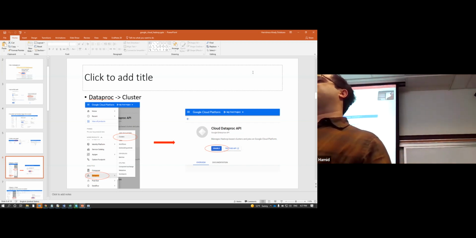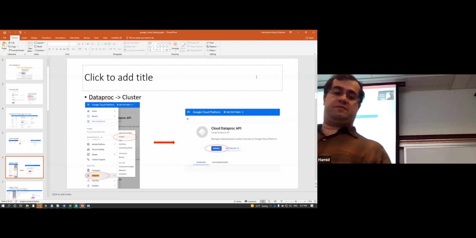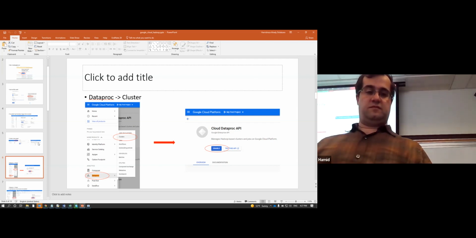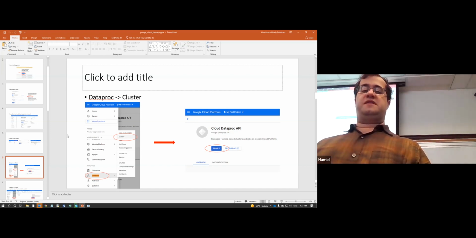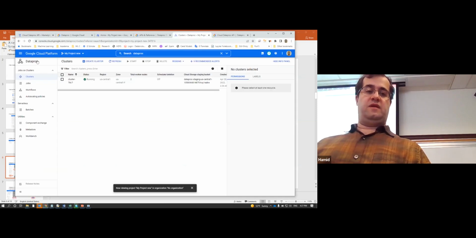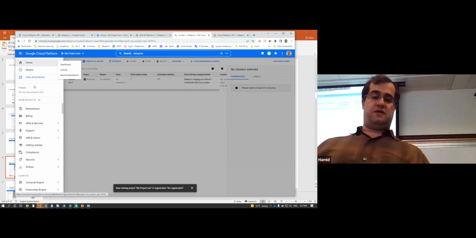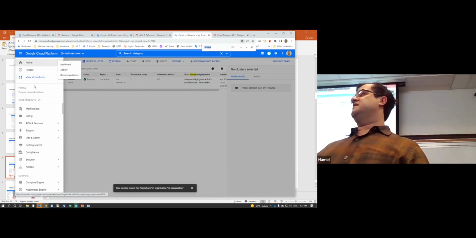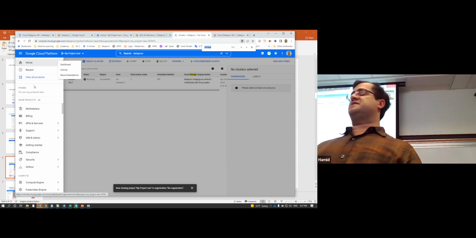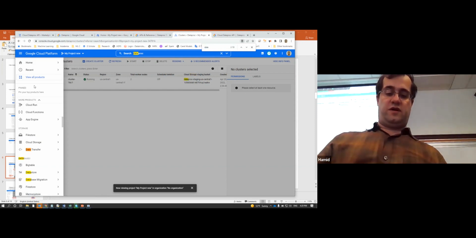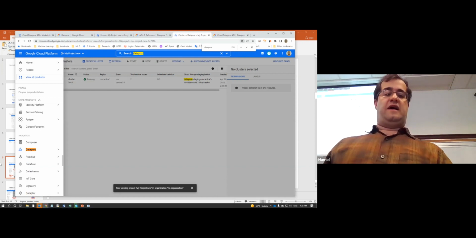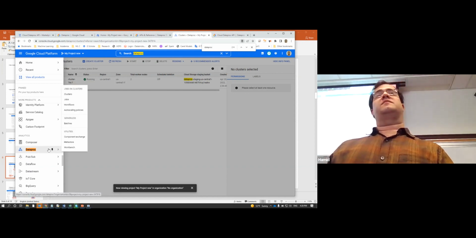the tool set for creating your Hadoop ecosystem. If you don't see it, here you see these 3 lines, click here. There are so many icons there. Press Ctrl F, and when you press Ctrl F, you can search for Dataproc, and it should be something like this.